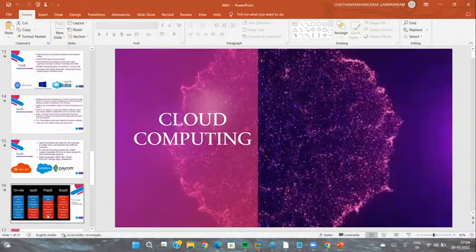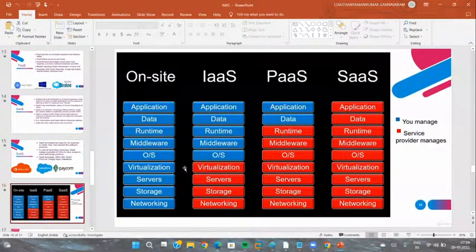If I go here, this particular diagram will brief you about what is on-site, what is IaaS, what is PaaS, and what is SaaS. Here, the blue represents what you, the user, manage, and the orange or red represents what the service provider manages, whether it might be a cloud service provider. On-site, networking, storage, servers, virtualization, operating system, middleware, runtime, data, and application, everything will be managed by the customer, or the client, or the IT service team.